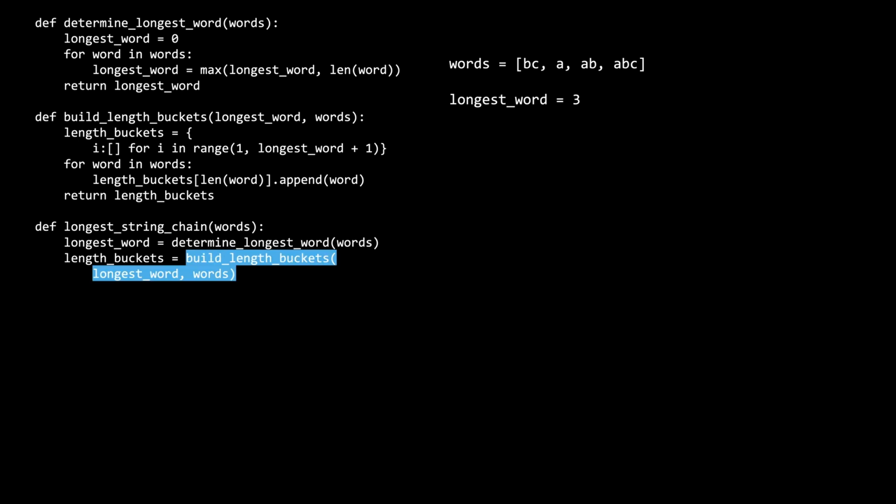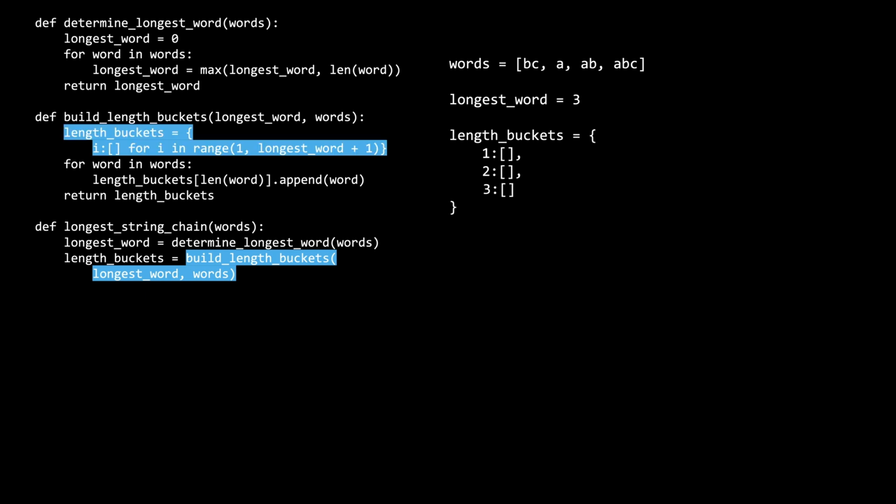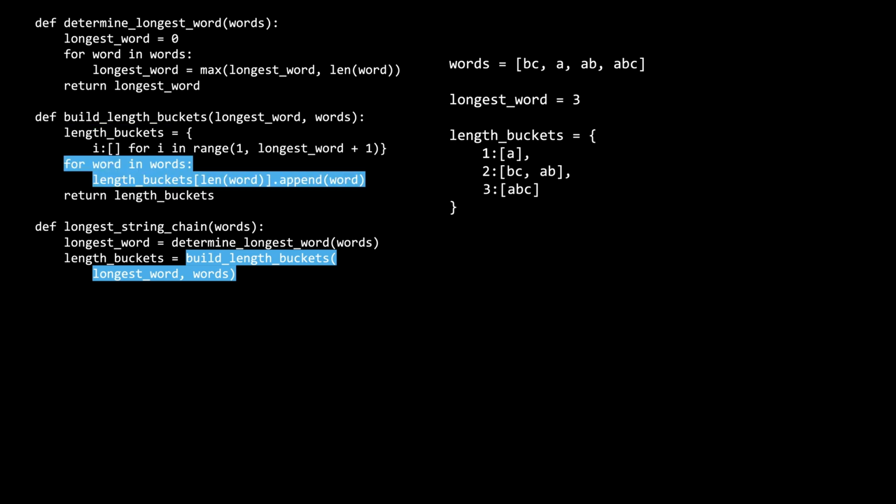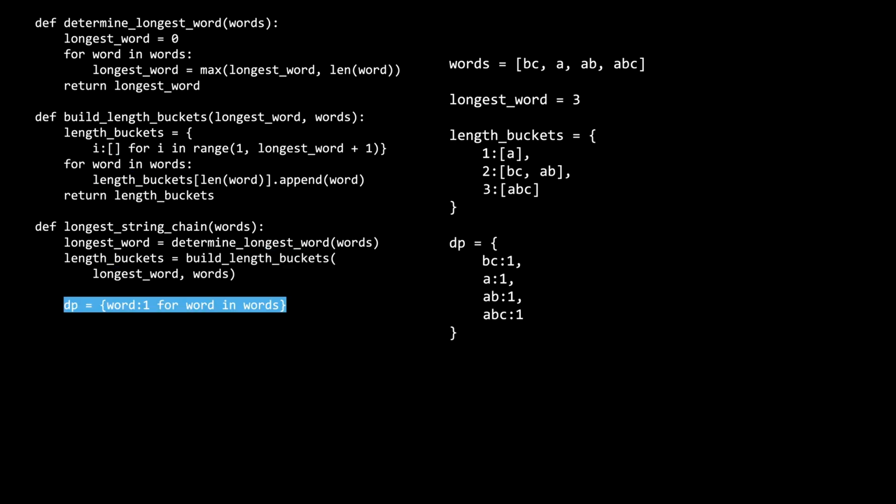For the next step, we need to build the length buckets. This function is going to return a map where the keys are word lengths and the values are a list of words with that length. This is first done by constructing a map with keys from 1 to the length of the longest word. Then for each word, we find the right bucket and append the word to it. Our next step is to initialize our DP table.